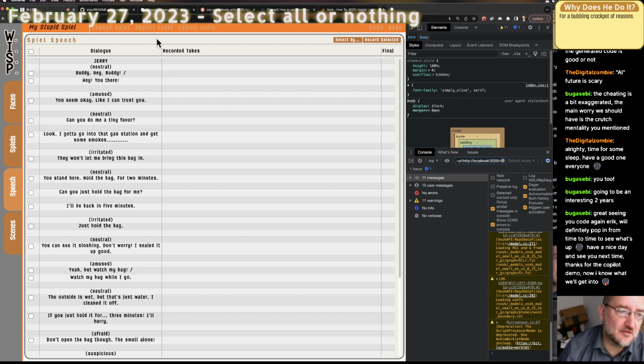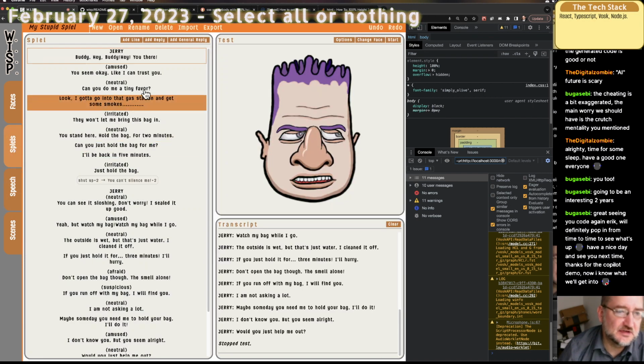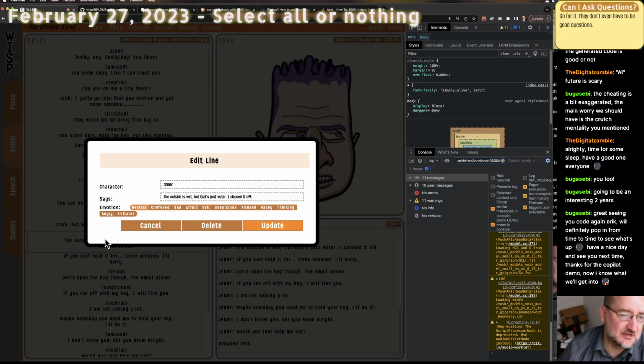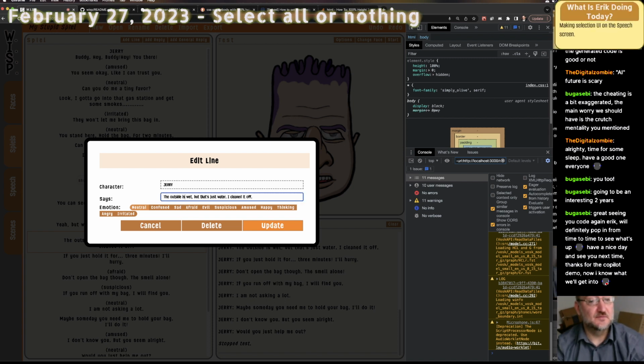And better than that, so after I've recorded all the lines for the script, if I come back to spiels and I make some edits to the spiel, say I change this line to be, the outside is wet, and maybe I don't like how it's written there.